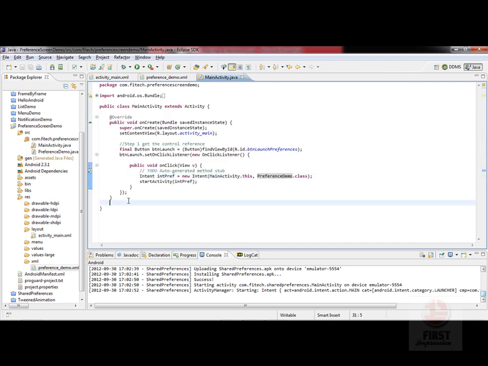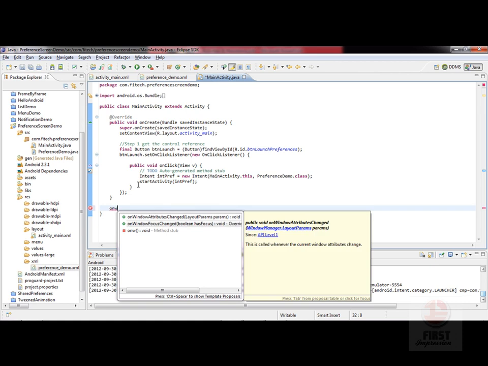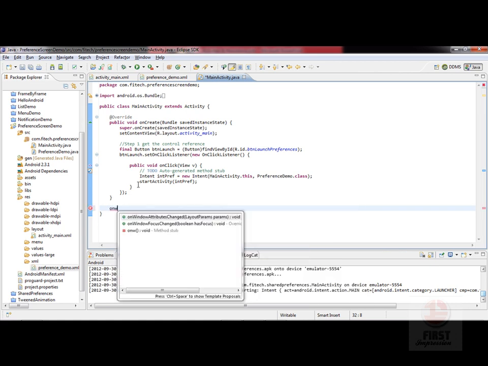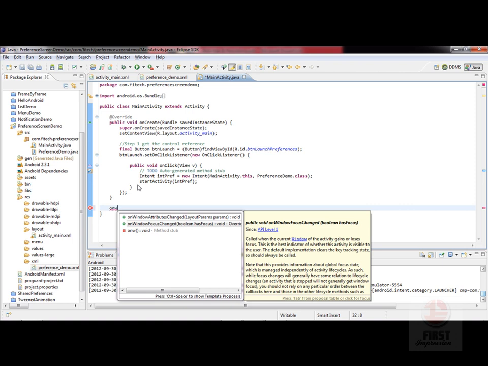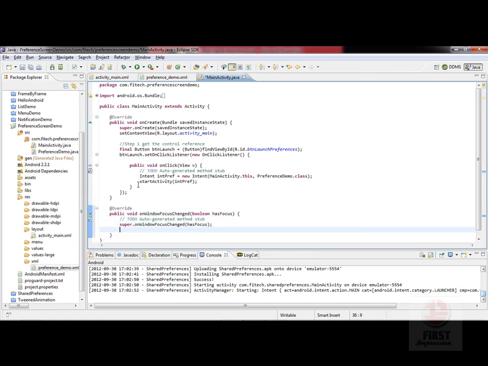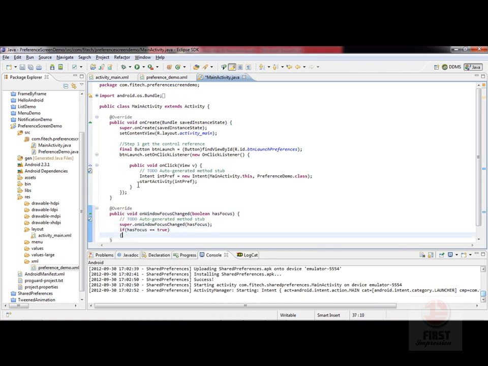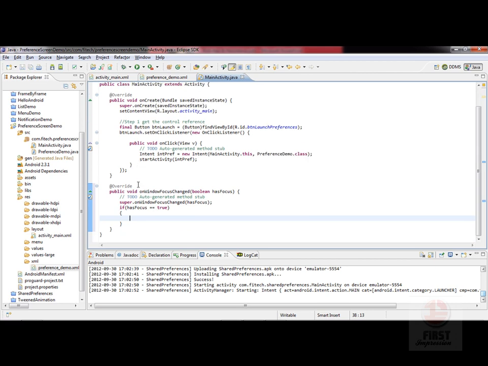We now have to override a function called onWindowFocusChanged. As you can see, if you just give onw, Ctrl+Space, it will give you onWindowFocusChanged. Over here, just say if hasFocus is double equal to true. That indicates the window has got focus. So we'll load the preferences first.